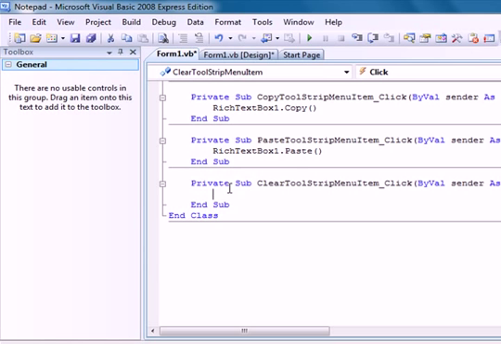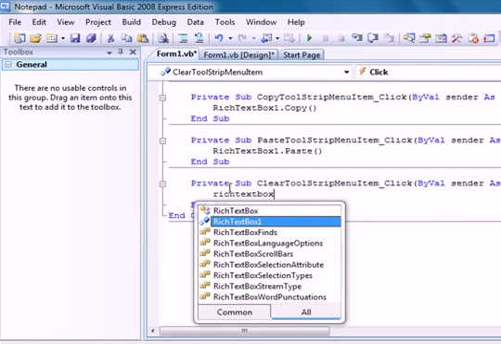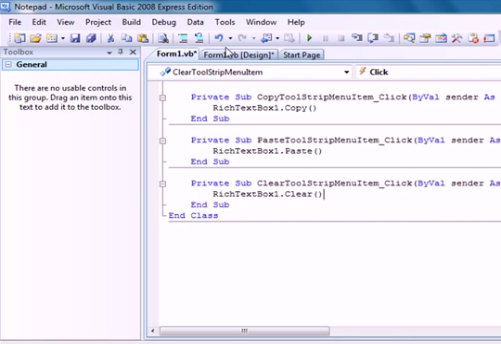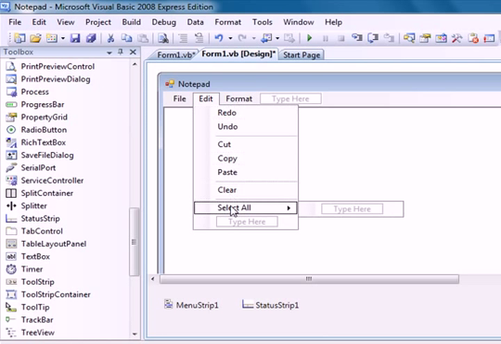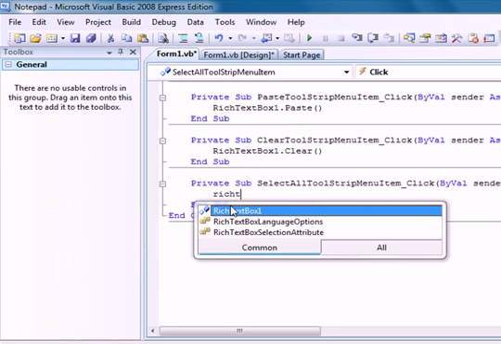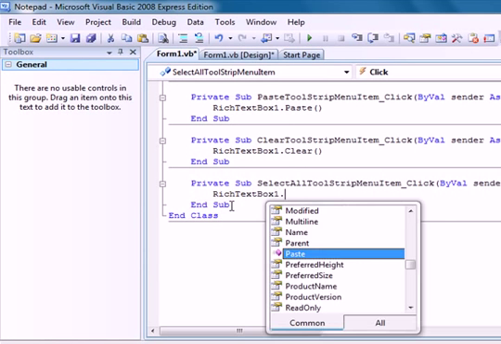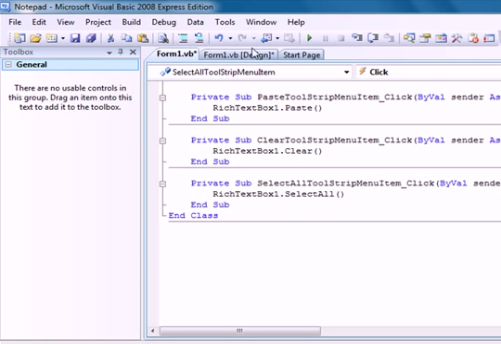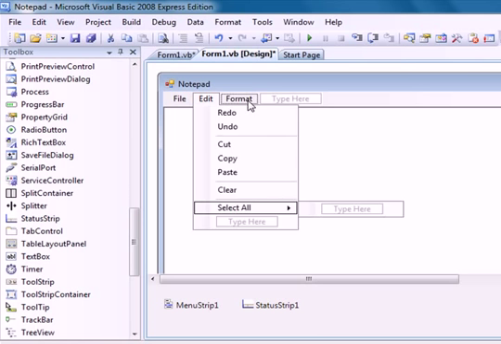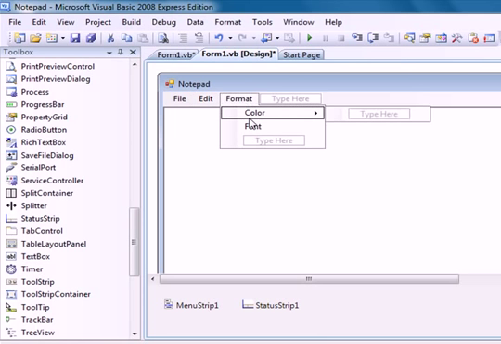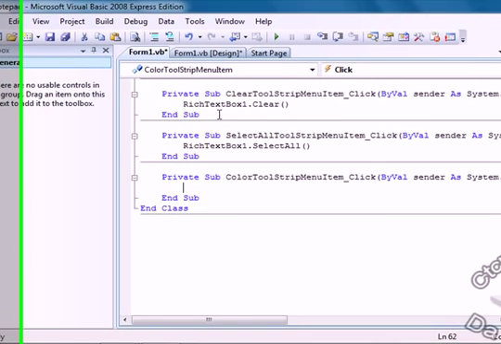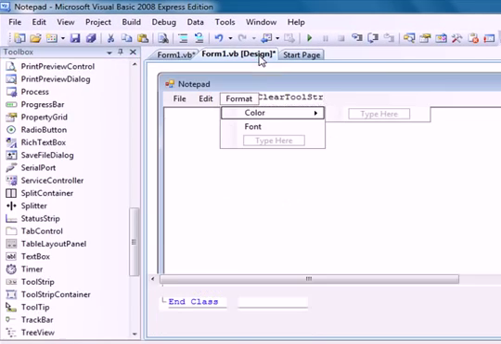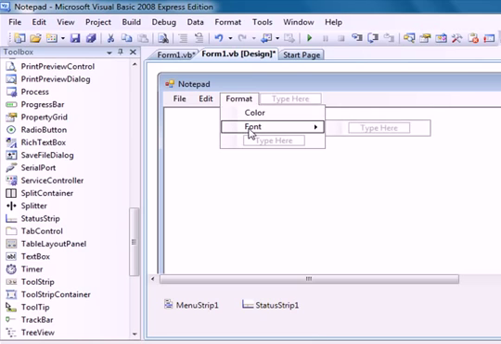Then for Clear, type in Rich Text Box 1 Clear. And for select all, type in rich text box 1 dot select all. And that's it for the edit. Now, lastly, we have the color. And that's it for the color code. Lastly, we're going to do the font.